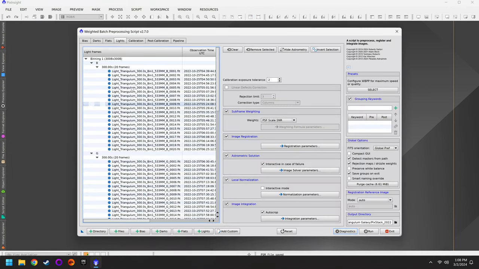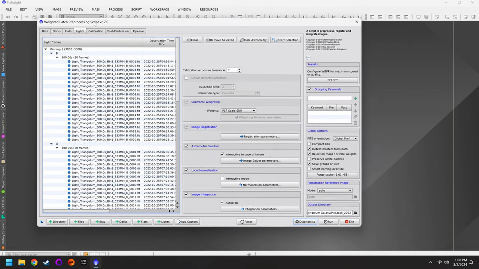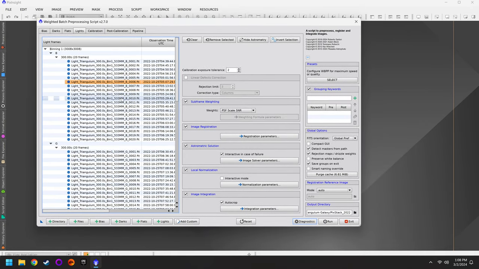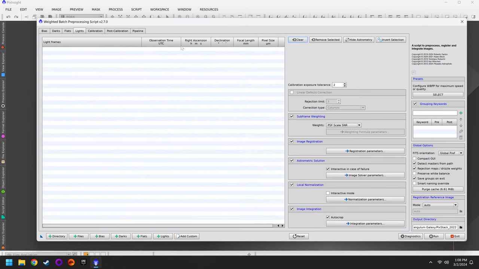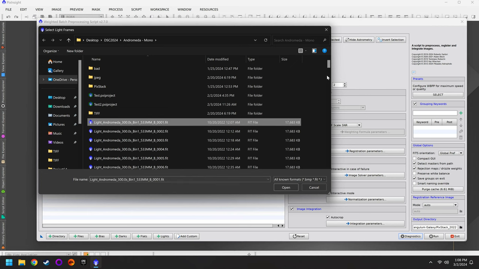It looks like we still have all of our lights, darks, whatever that was there before, although this is actually from Triangulum. So anyway, let's just recap very quickly. Now that you've seen the process, let's do it a lot faster. So step number one, add in your light frames. We'll click on the lights button, grab all of our light frames.